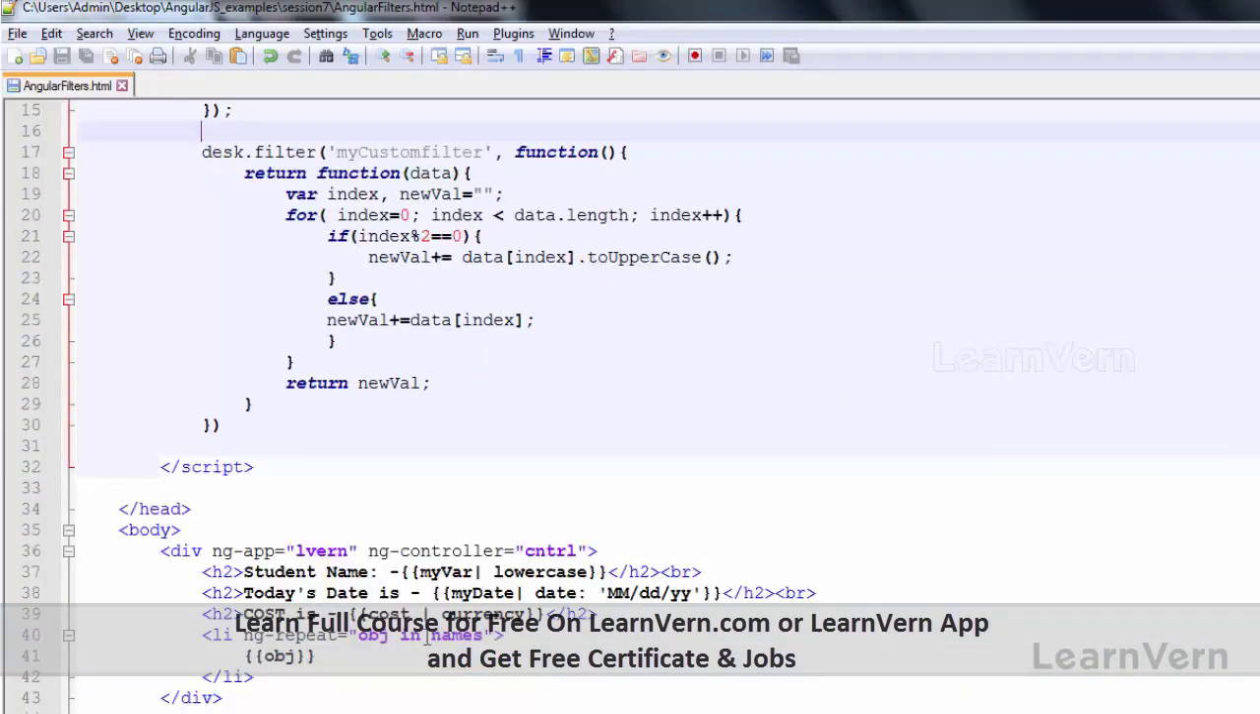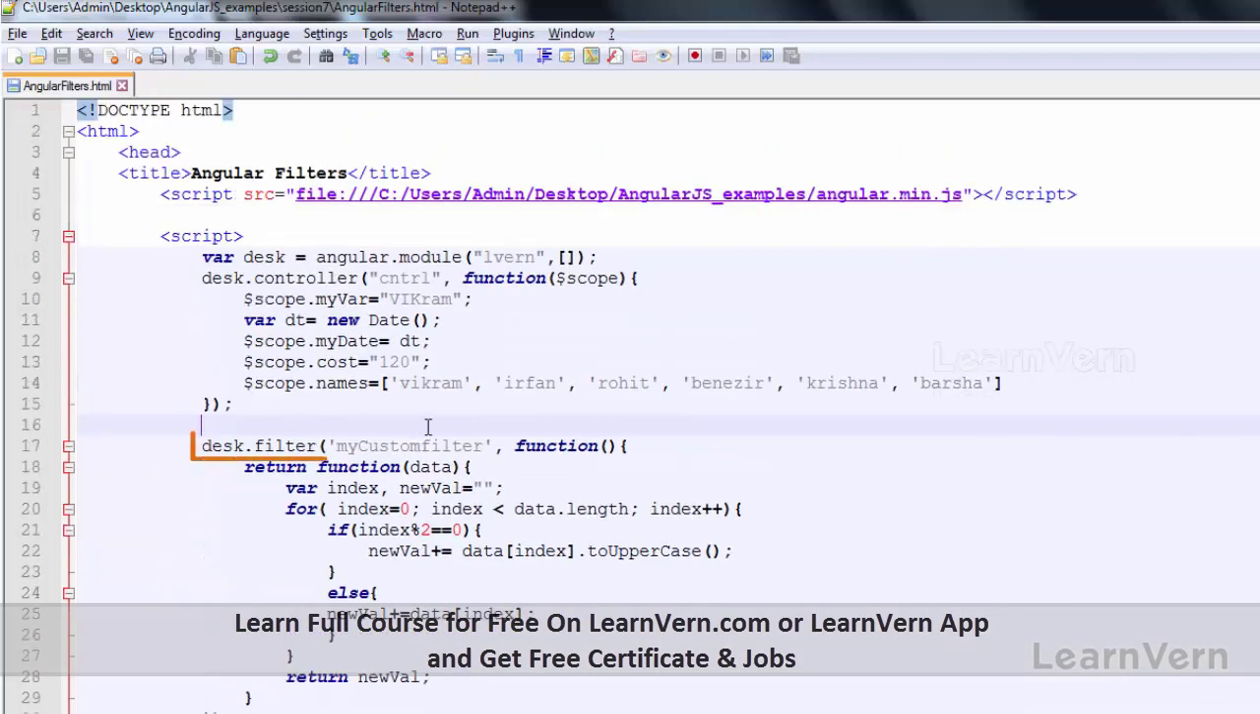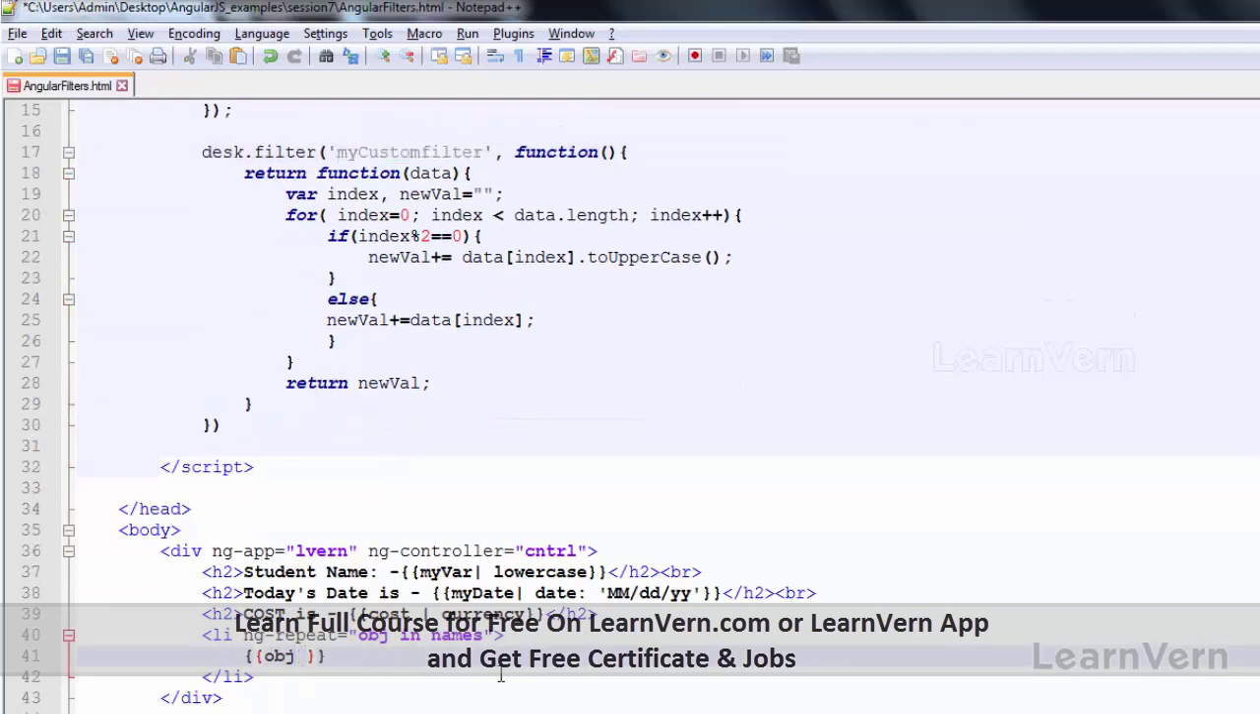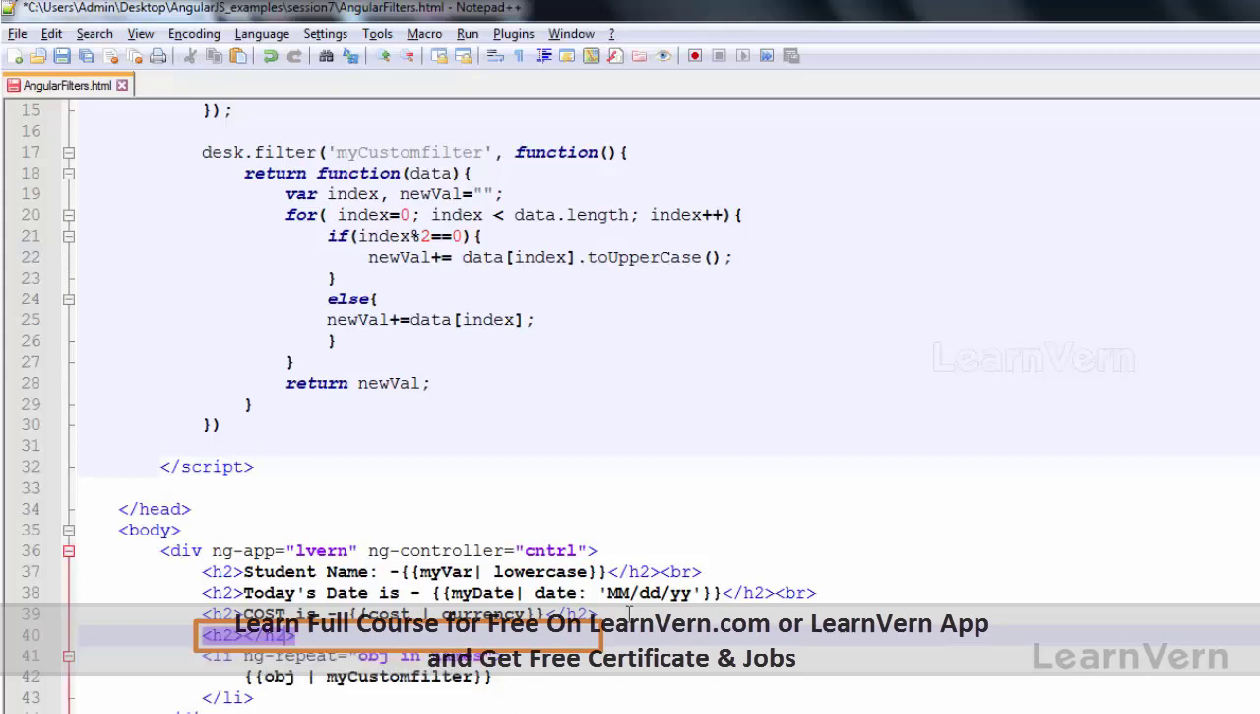Now friends, what we will do is simply use that custom filter name after the pipe character. As we know, in order to use filters we need to use this character. So after this character we simply write the name of the custom filter that we have defined in our script file, and we are done with the custom filter. So let's make a caption over here that will tell you it's a custom filter section example.